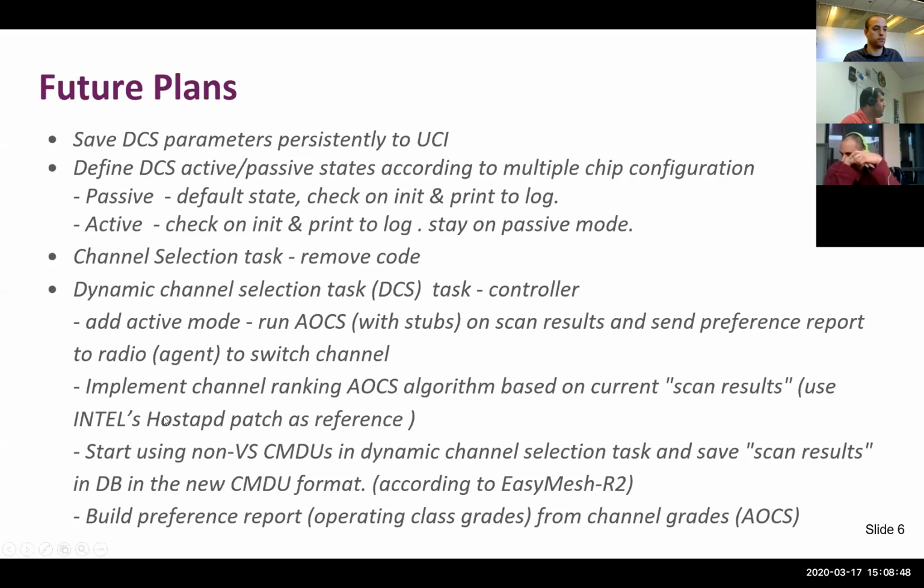So I'm moving to start using non-vendor-specific TLVs in the dynamic channel selection task. Currently, all of the DCS messaging is vendor-specific TLVs. So the future is to move, of course, to the EasyMesh R2 messaging. Build reference report.